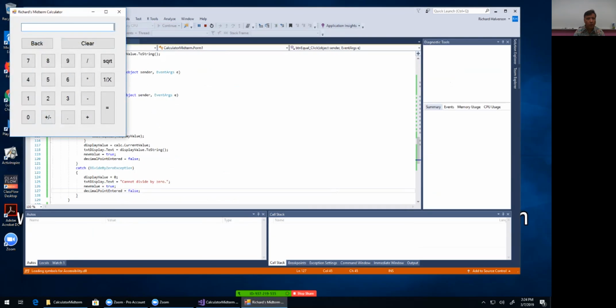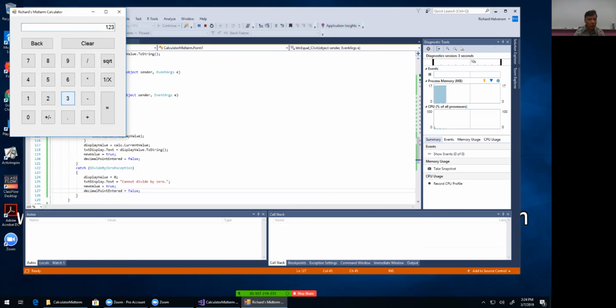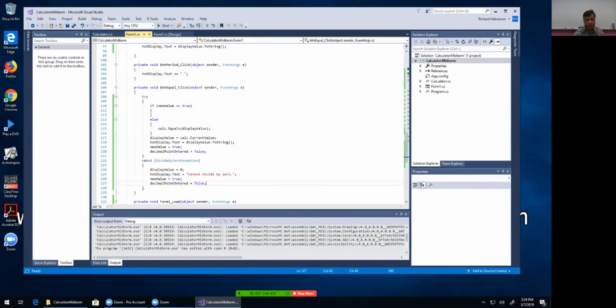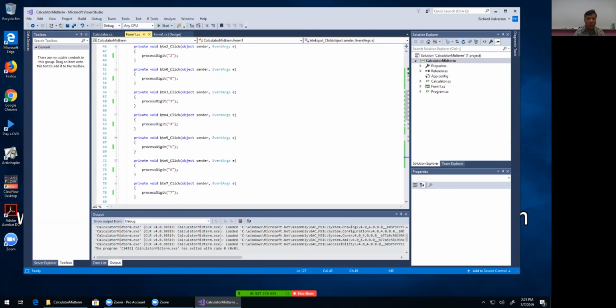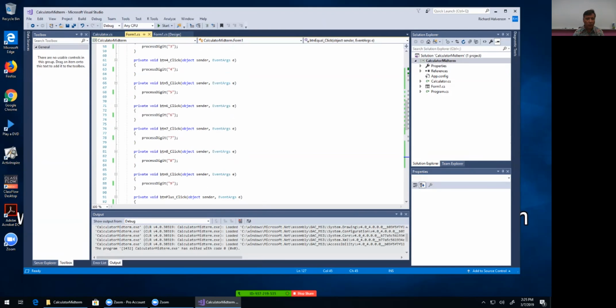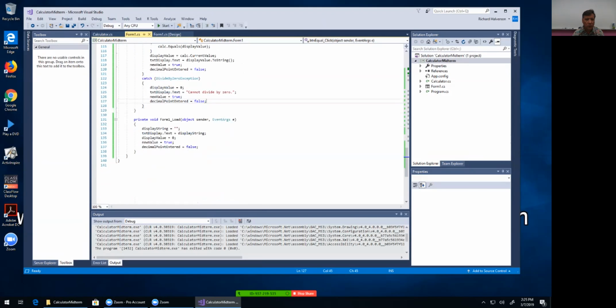Let's do this. I'm going to do 1, 2, 3 plus 4 equals. So remember that. I start out, the load handler is right here. We set the display string equal to blank, it displays out the blank, and it sets the display value equal to 0. We are ready to enter our first digit of a number, and we haven't entered a decimal point yet. So it's starting out from nothing.